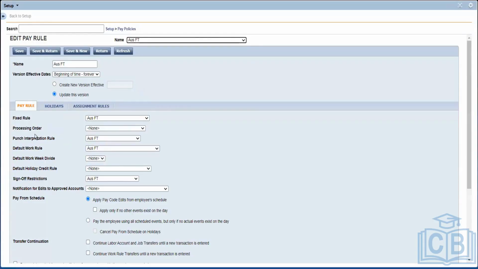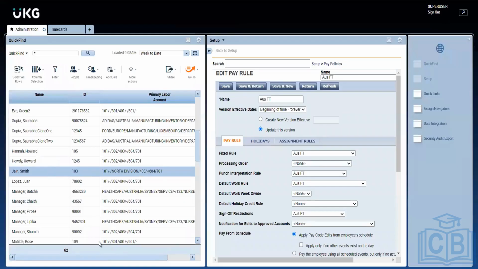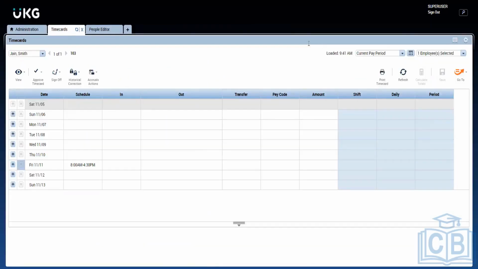And the fixed rule, processing, and so on are now set up. It's time we test out our payroll. Let's pick the employee to whom we have assigned this. I'm not sure whether this is the guy. So now let's test our payroll. This is the employee we have assigned it to. First item we are going to see, let me go to the next pay period.